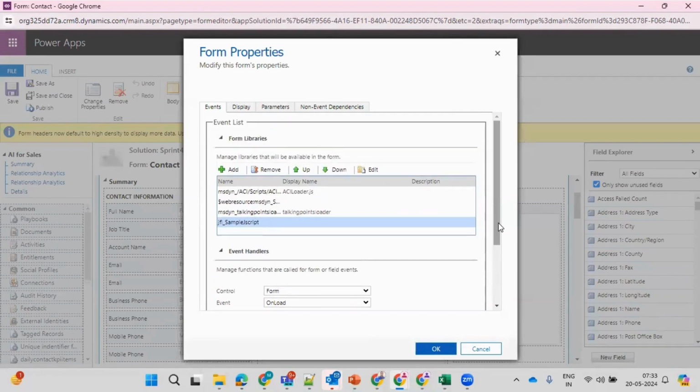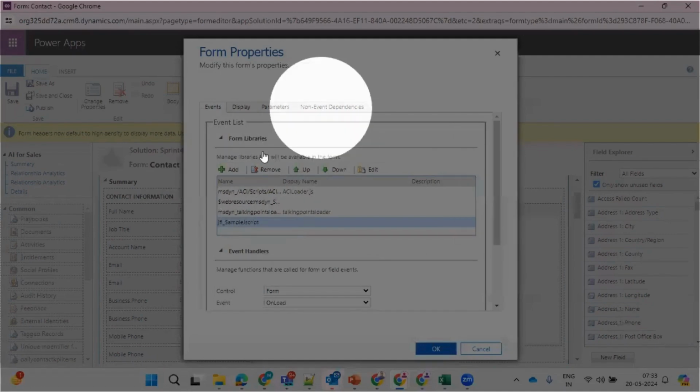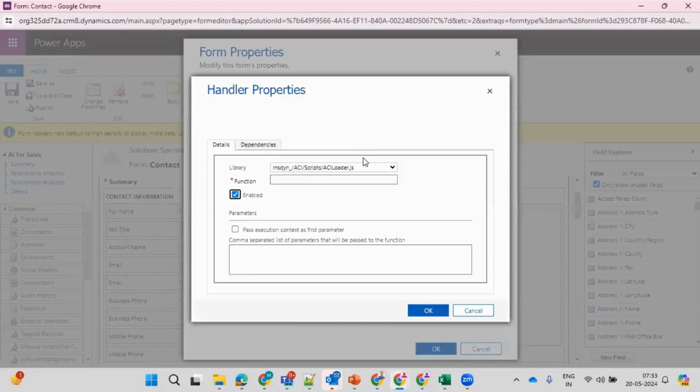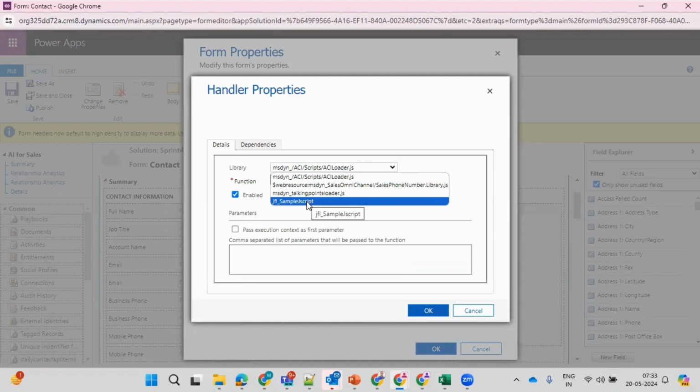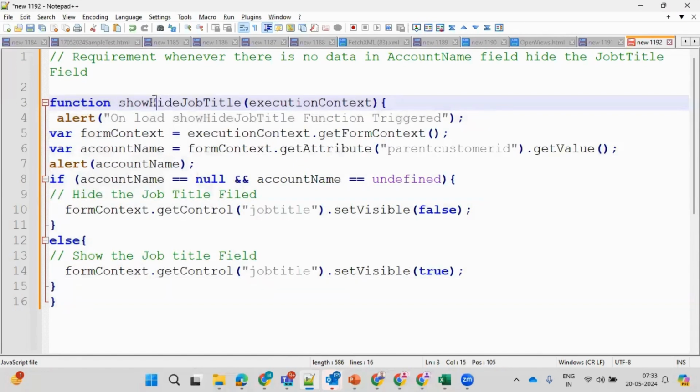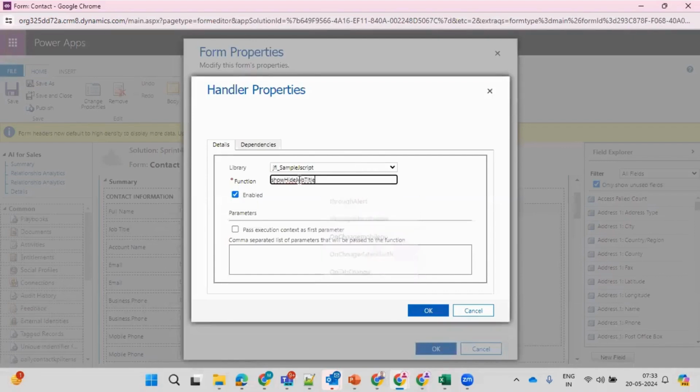Basically, on day one we discussed that we need to add form libraries here. After that, here we have a form, and we are registering the onload event, which we need to write. In the onload event, there is a plus button. Click on this plus button, and in the libraries, this JFL sample JScript library is there, and the function name. Whatever function name you have written, this is the function name, right? Show hide job title. As it is, copy this one, come to this window, and paste it here.